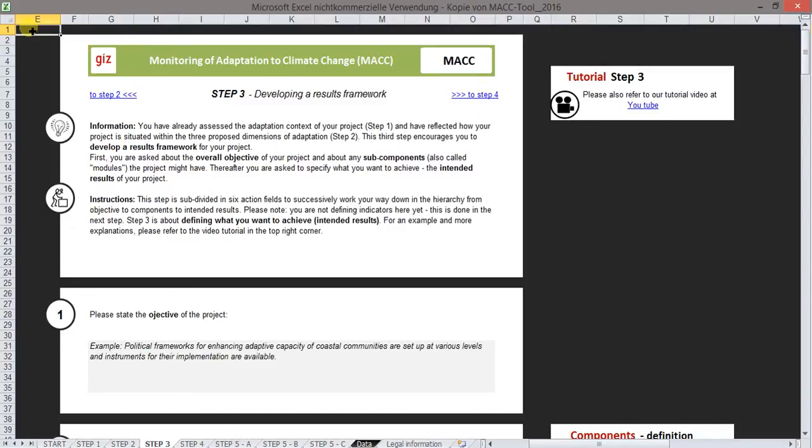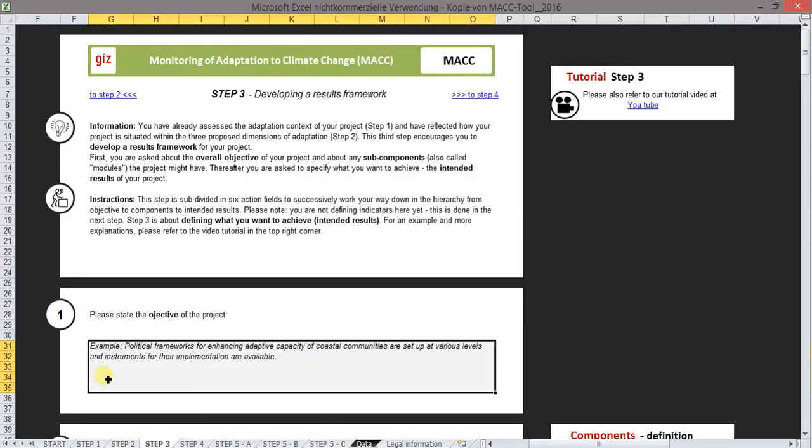Welcome to Step 3 of the MACC tool. The aim of this step is to define the intended results of your project and how they are connected to jointly achieve the project's overall objective. In Action Field 1, you are asked to name the overall objective of your project. We have filled in an example here.